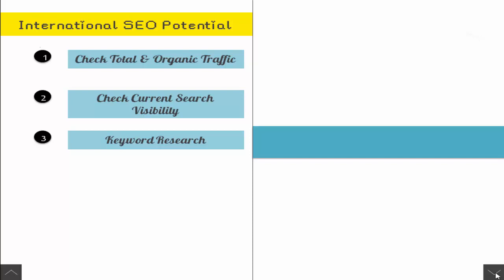Here's how to approach that. Number 1, check your site's current total and organic traffic from other countries and languages. Identify the volume and trend, the used languages, keywords and pages of the visits, and conversions per country and language with Google Analytics. Number 2, check your site's current organic search visibility from other countries. Identify the queries and pages getting search results visibility in the already identified countries with Google Webmaster Tools, SEMrush, and Search Metrics.